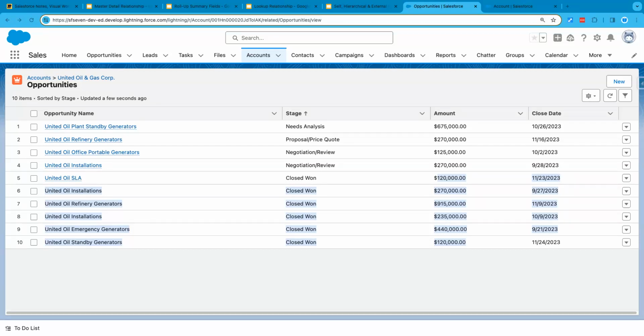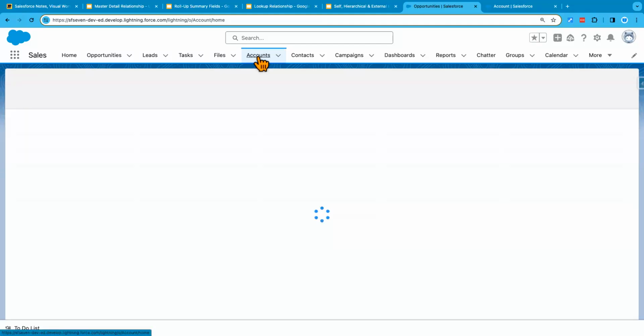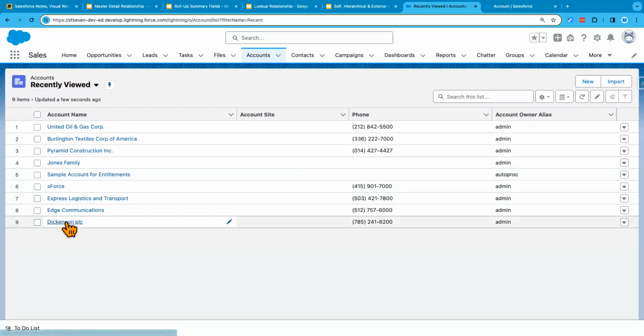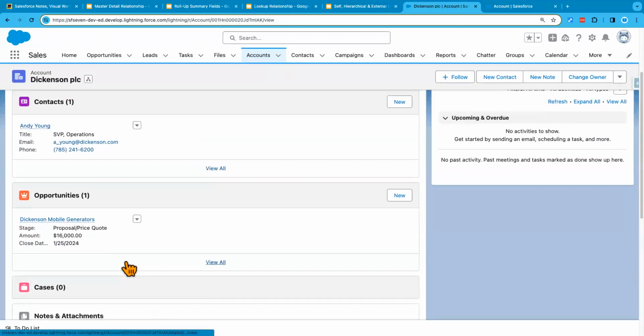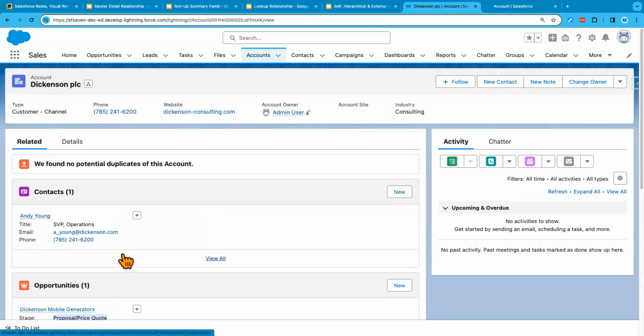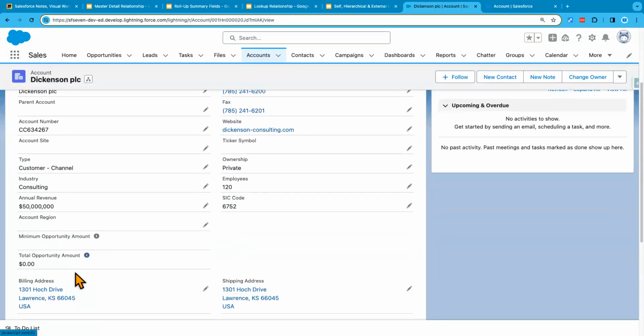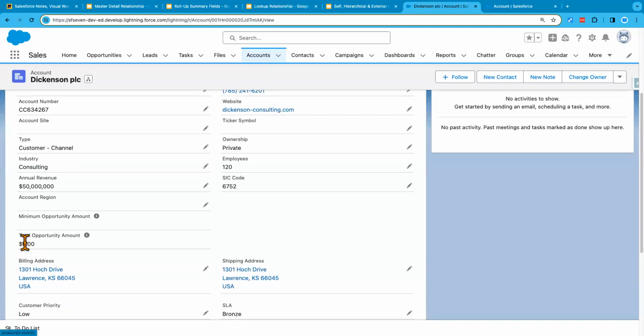All right, so that's how it gets calculated. Now, if you open another account, for example, let's pick this one randomly, and it has one opportunity, right? And that opportunity is not in closed won stage, and that's why that particular roll-up summary field will display nothing for that amount. Basically, it's displaying 0.